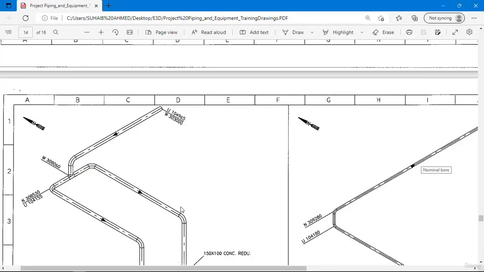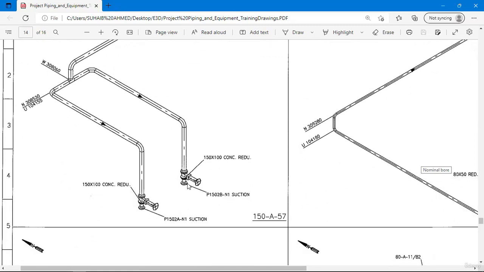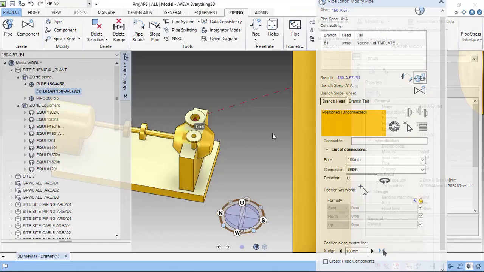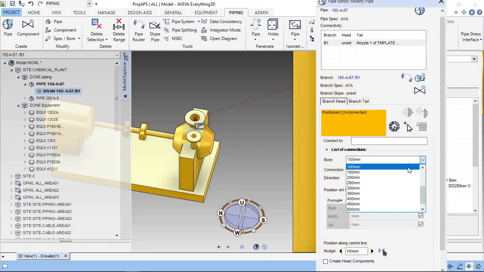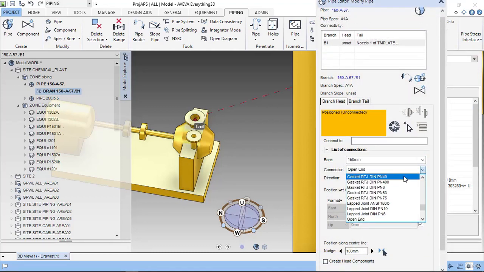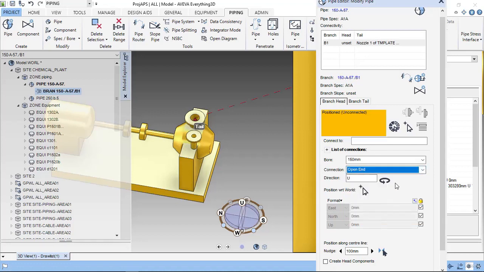See, this pipe is starting 100 mm diameter, and then reducer, so the diameter changes from 100 to 150. Here this pipe is 150, the ending pipe is 150 mm diameter, so change to 150. This pipe end is not connecting any equipment, so this is open. So open in direction, opposite of this east is west direction.